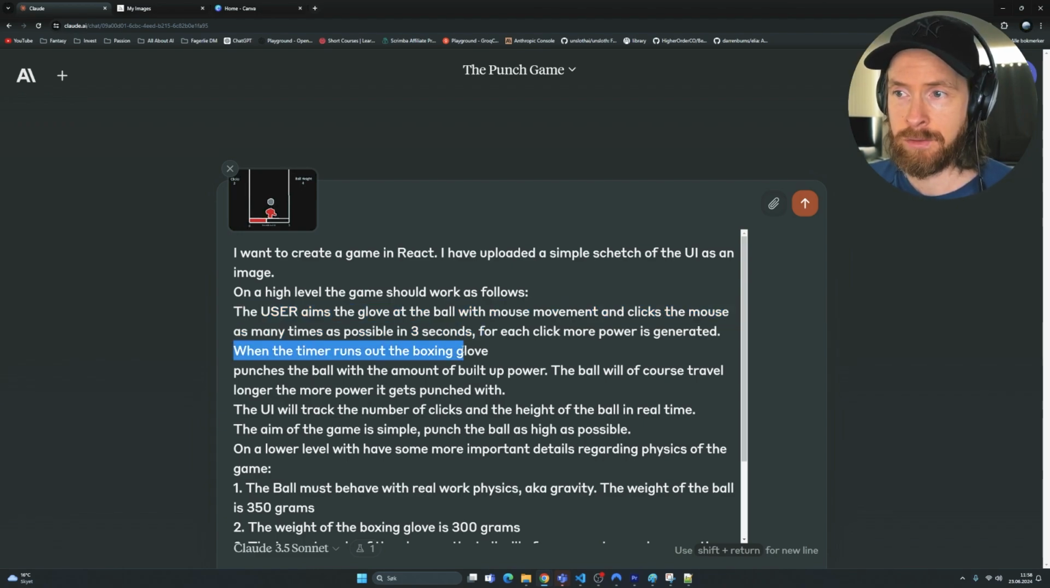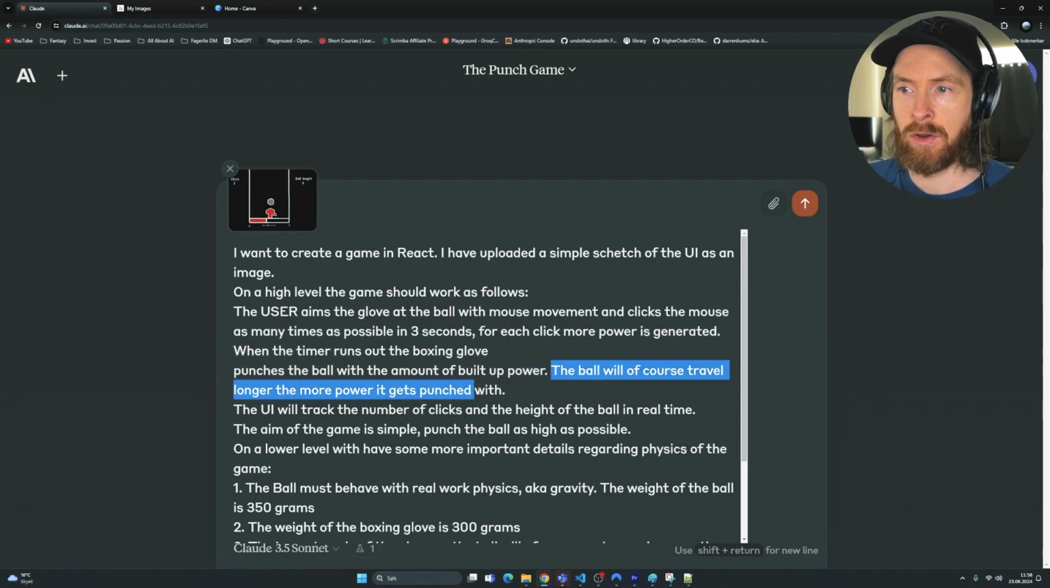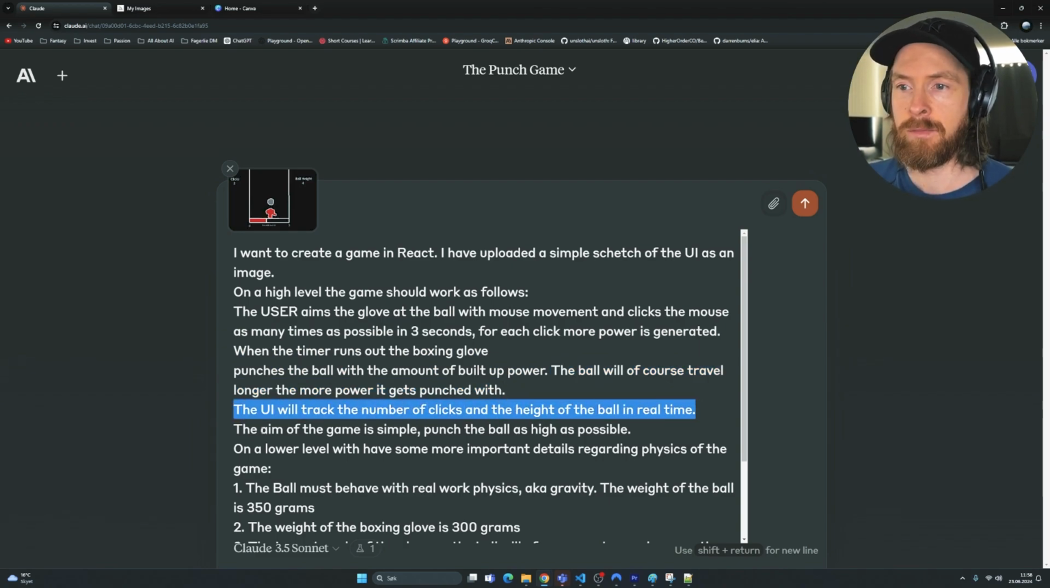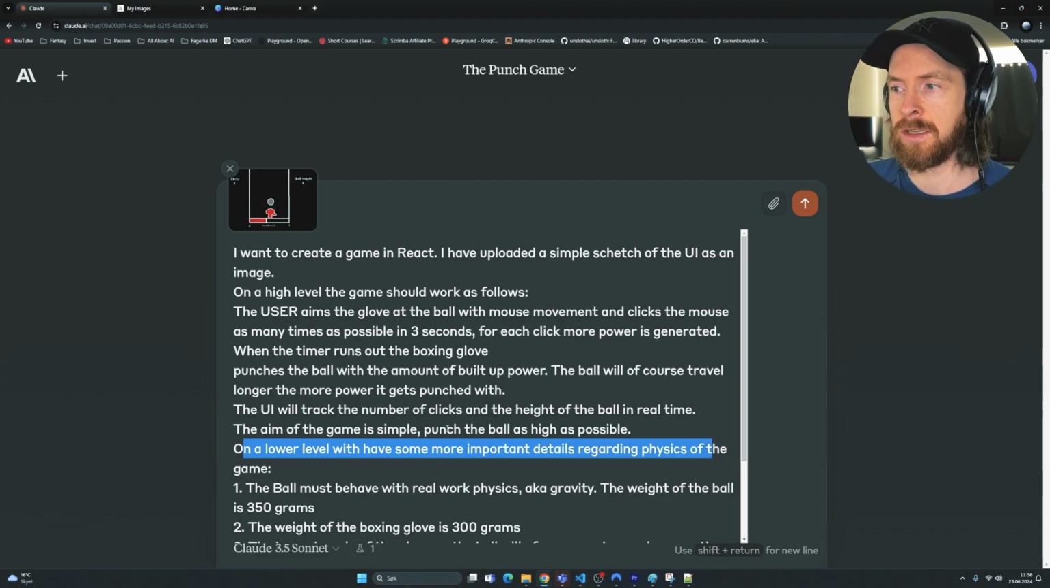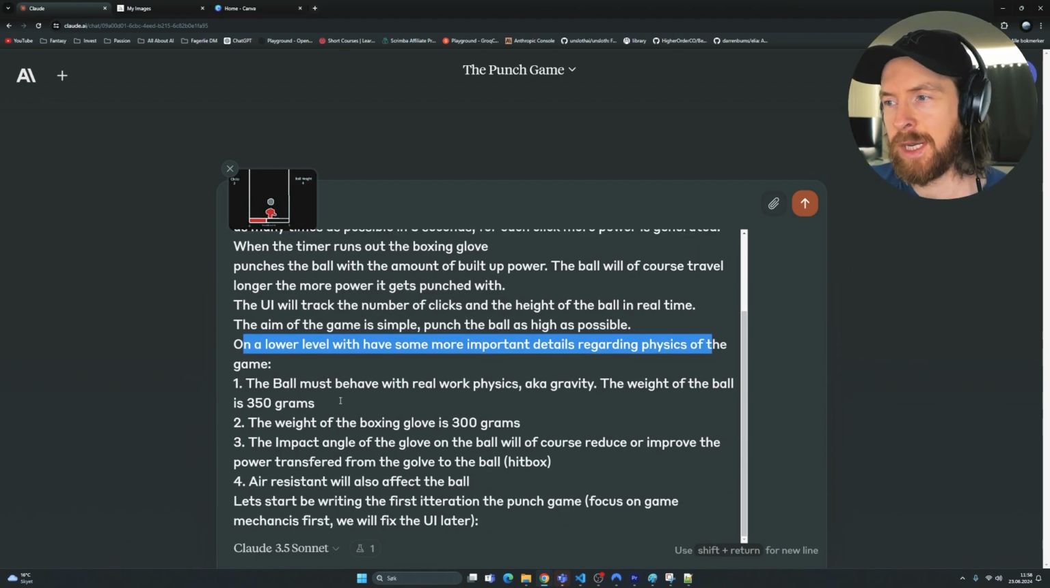When the timer runs out, the boxing glove punches the ball with the amount of built-up power. The ball will of course travel longer the more power it gets punched with. The UI will track the number of clicks and the height of the ball in real time. The aim of the game is simple: punch the ball as high as possible. On a lower level, we have some more important details regarding the physics of the game. This is important because this is what makes the game, right?